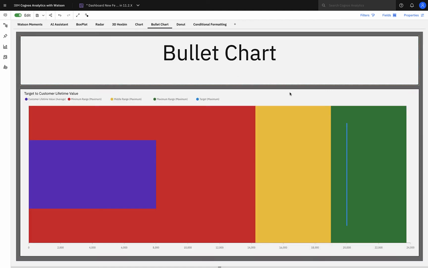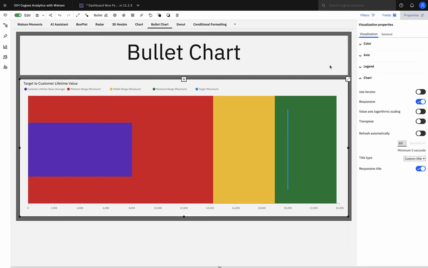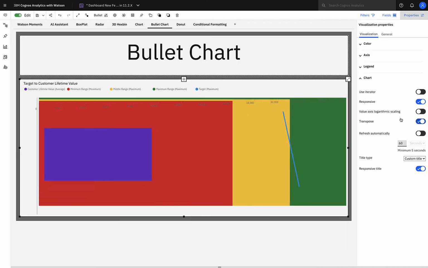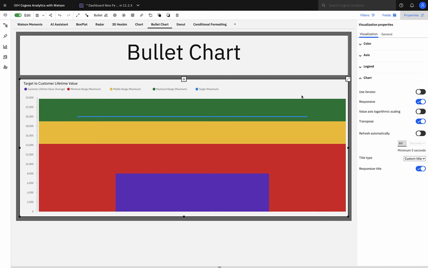The next new feature is a new improvement to bullet charts. Bullet charts show performance against a target. As you can see here, we have a bullet chart with targets and minimum, middle, and maximum ranges. The new feature here is a transpose property, which allows users to switch between horizontal and vertical bullet charts. This is not very subtle, but it gives you more control over the visualization.